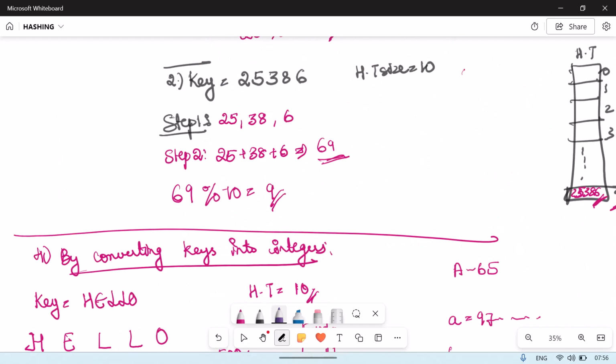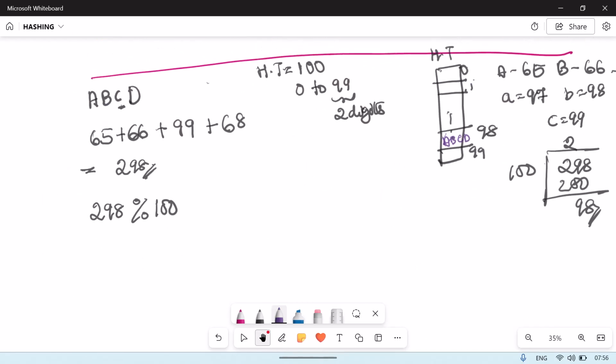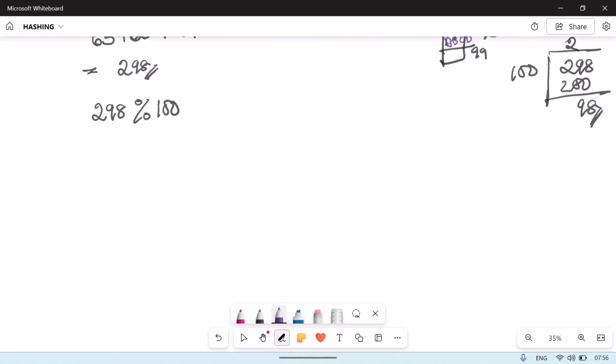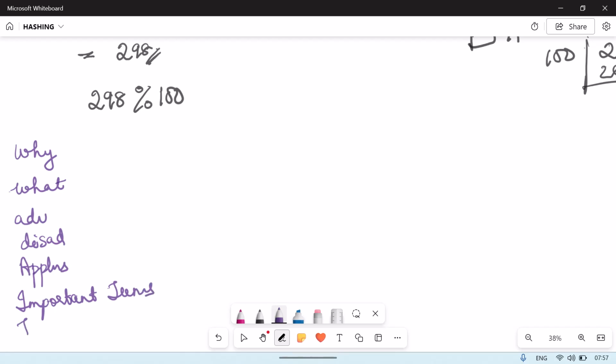So there are 4 methods. You will have to learn the methods because that is the most commonly asked question. So this comes to the end of the video. In this particular video, we have looked at why hashing is required, what is hashing, advantages, disadvantages, applications, all the important terms involved with hashing. And lastly, we looked at the types of hash function.